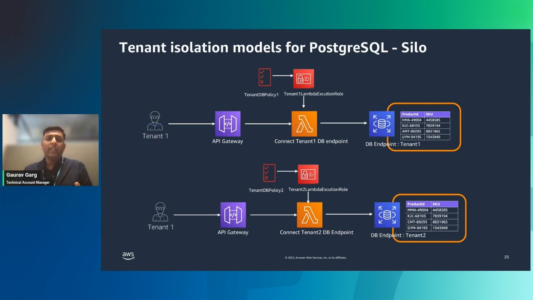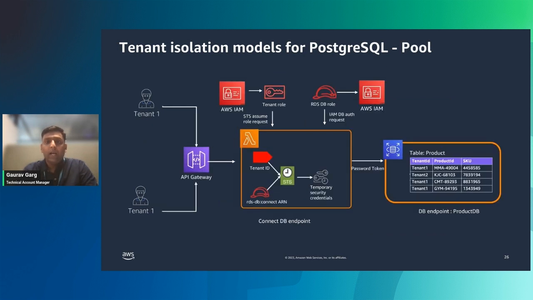So I would say the key takeaway of this silo model is that Lambda functions, the endpoints and roles, each map one-to-one at the individual tenant level. Now, moving from here to the next one, which is the pool model.